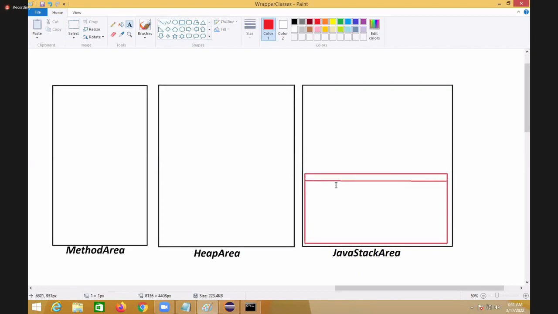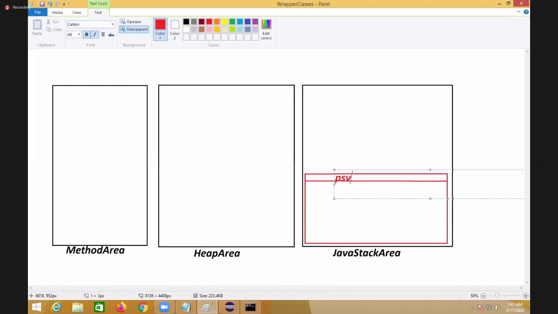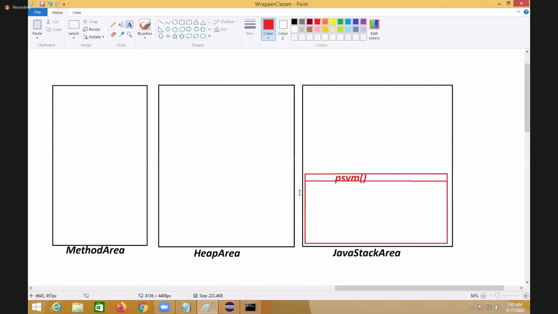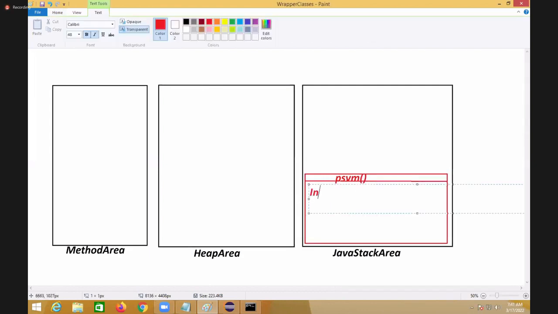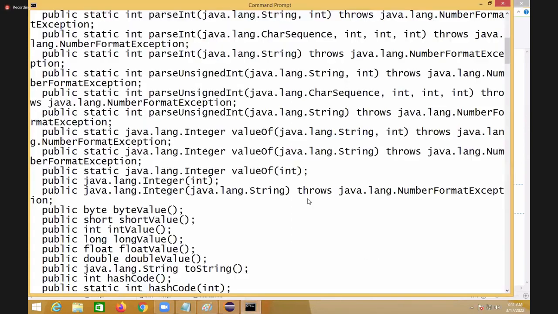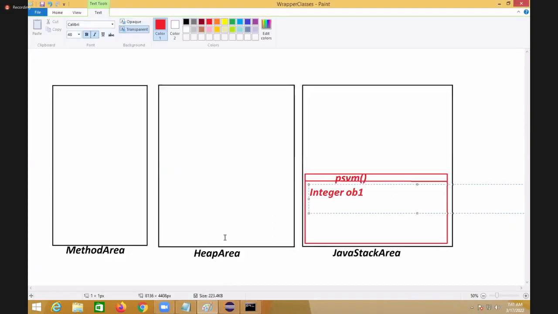Main method will come for execution. Public static void main. Now here we had Integer ob1. Integer ob1 I took it, equal to new Integer of 12, like this.